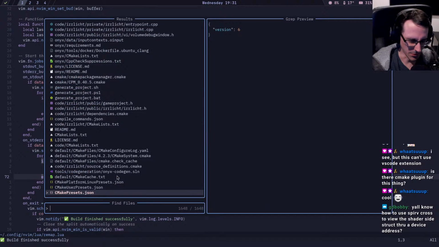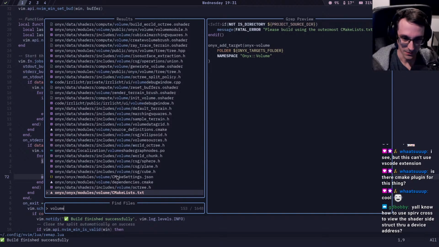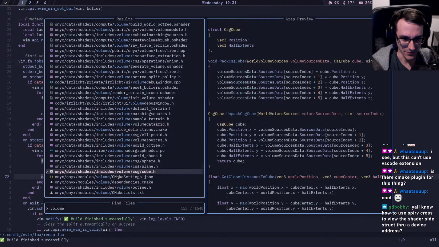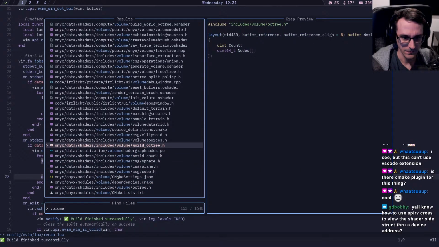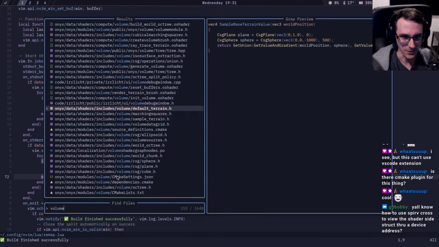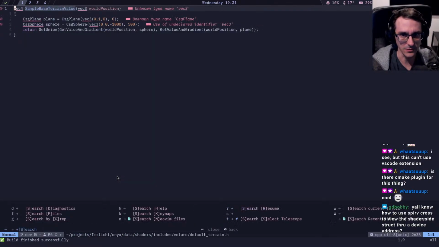So if I go to, which one is a good example? Do I have a volume? D for terrain probably. Well, okay, that one was not it.